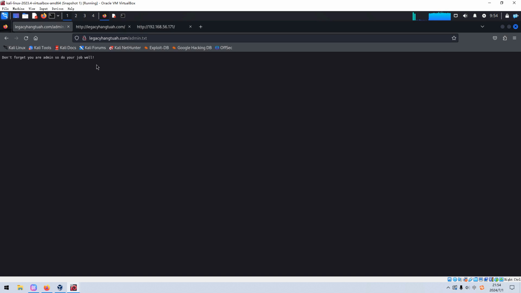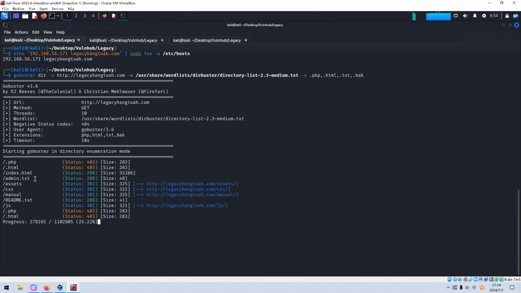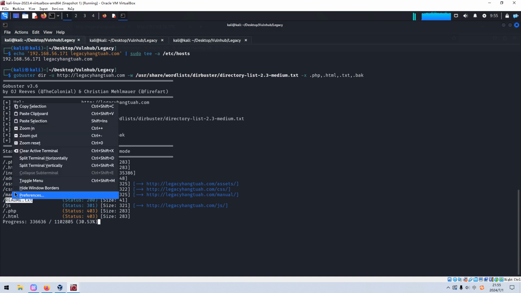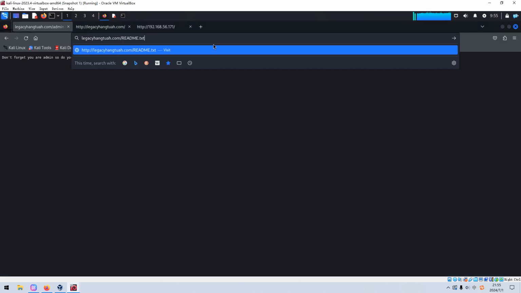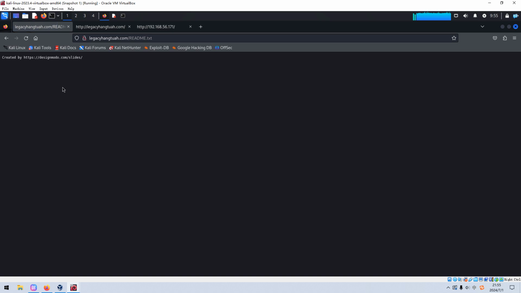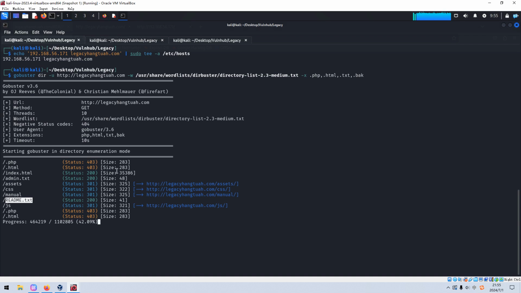Nothing useful. Next, we can check assets, but I do not want to. And we can check out this readme file. So created by this. I don't think GoBuster can discover more useful directories or files beyond the main and the readme. To save time, I will not wait.